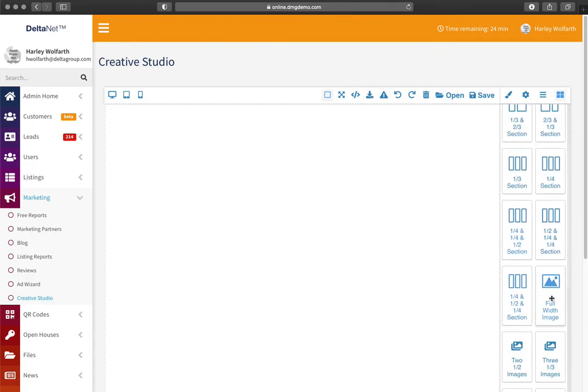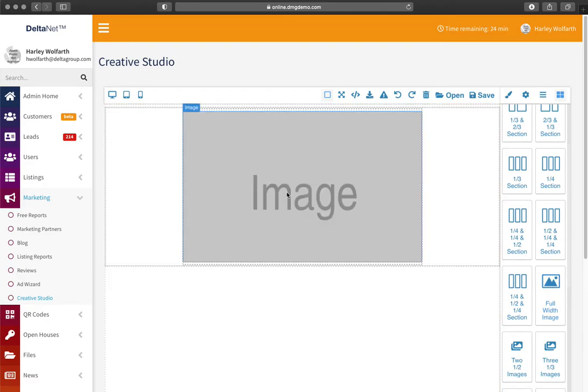So we'll go ahead and do a full width image. So we'll drop that in here. I just drag it in and drop it. So now there's my image.